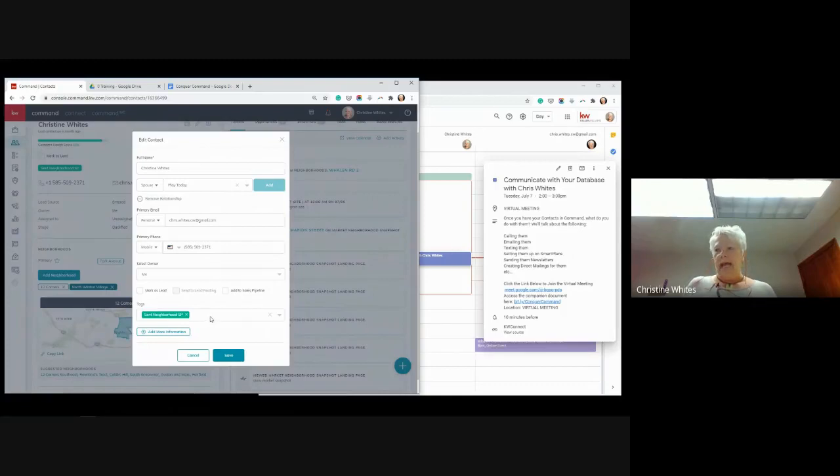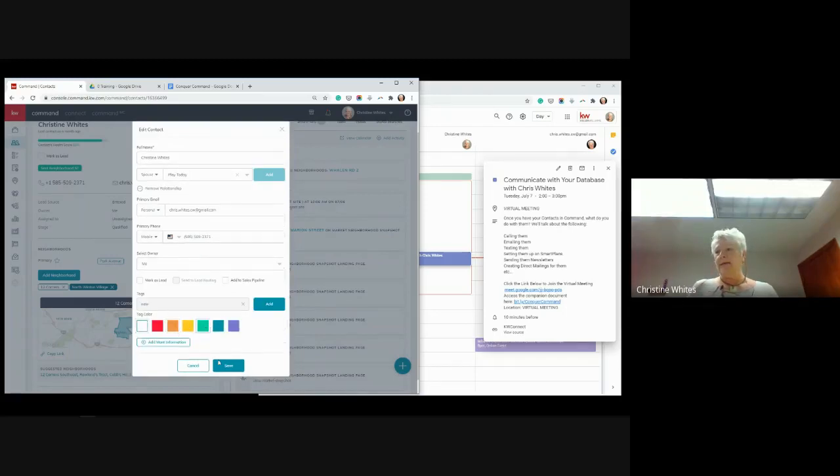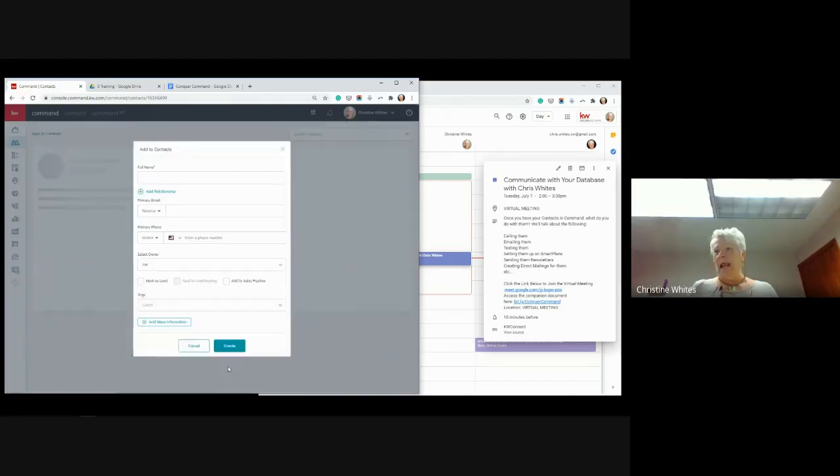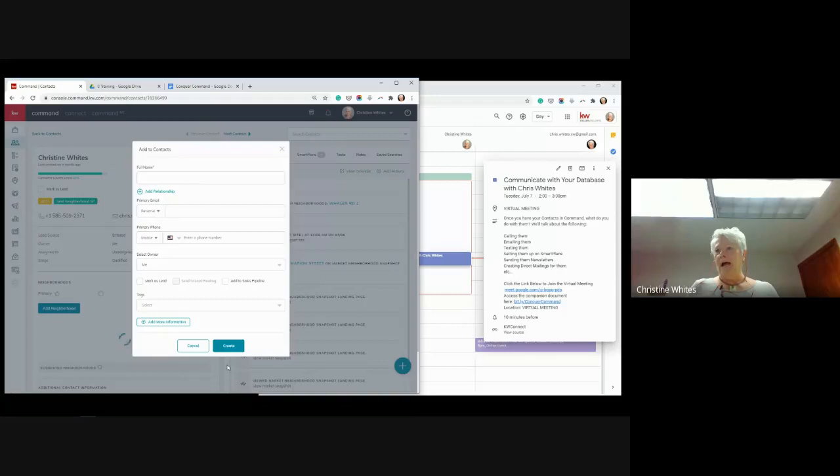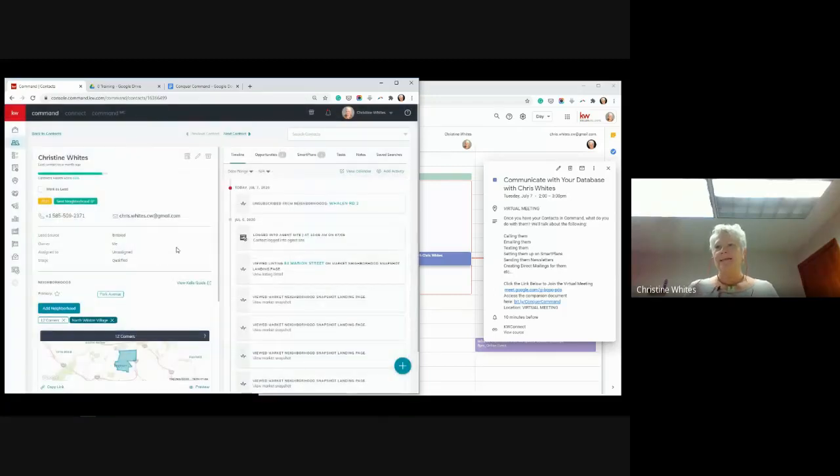So here's a tag. If I wanted to say, okay, I also worked with her in 2015. And then if I wanted to make a new tag, I typed in something the system doesn't know about. I can create a custom tag, and I can make it this color. And then I save it. And voila, I now have a couple more tags that I didn't have before.